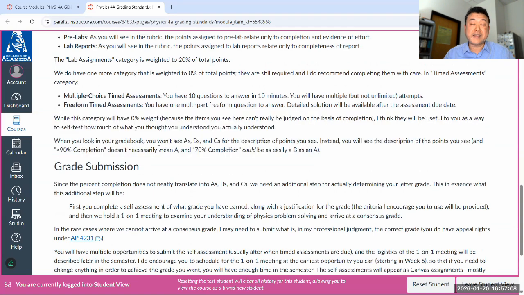I've had a student who got 95% completion, and they got a C because of reasons they know. And I've had people who only got 70% completion, and they still got an A because, through the series of required one-on-one meetings, they could demonstrate that they know how to solve physics problems.